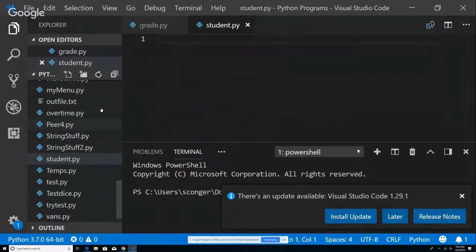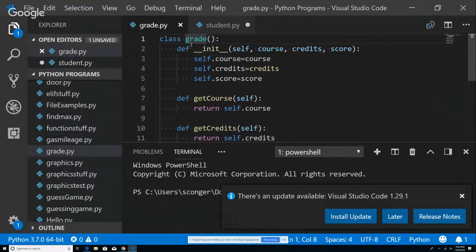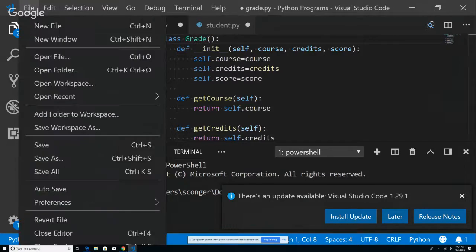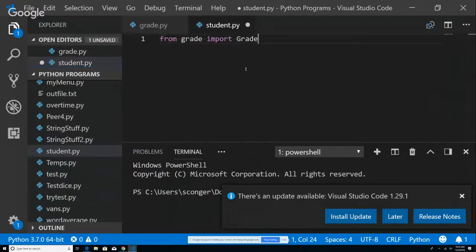So one of the things I'm going to do is say from grade import Grade. I did capitalize it, right? Tell you what, I'm going to capitalize it and save it again. I capitalize Grade because the class name should be capitalized. Otherwise it gets confusing when you do the import. The file name is before import, and the class name is after import. So this is the file name, and this is the class name.